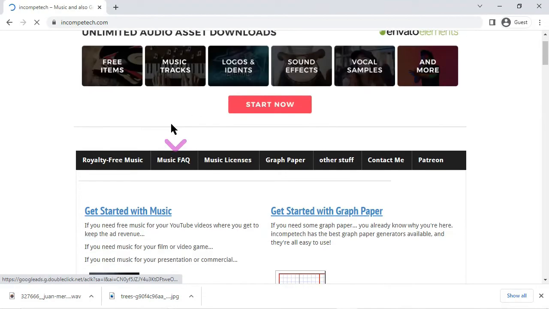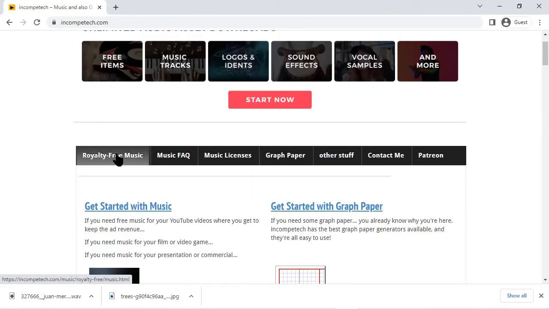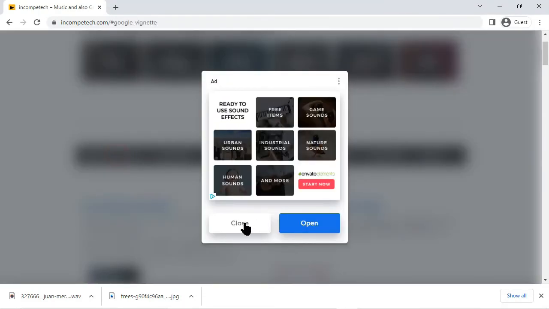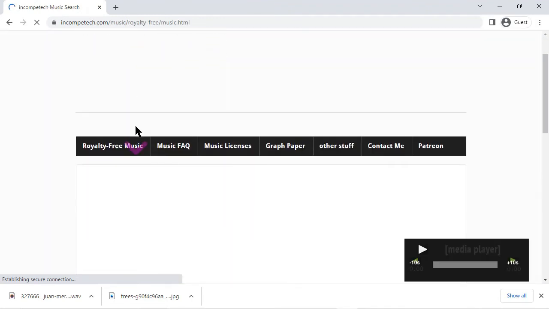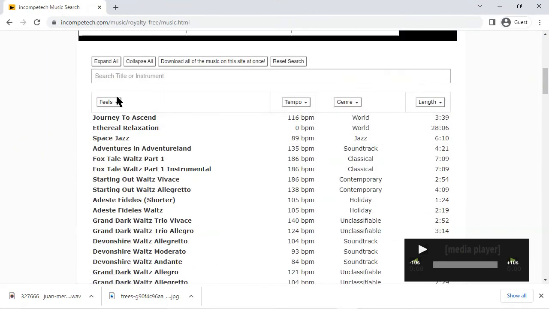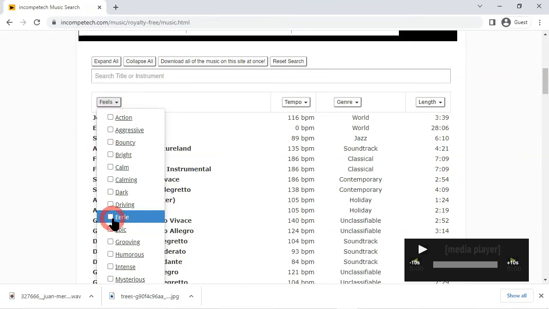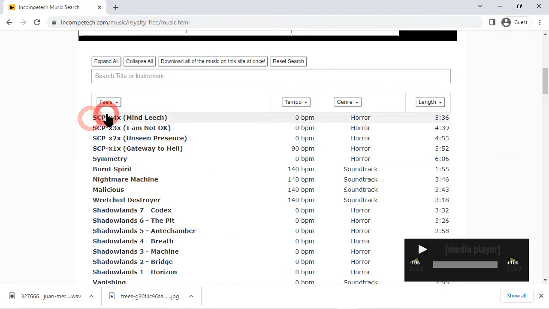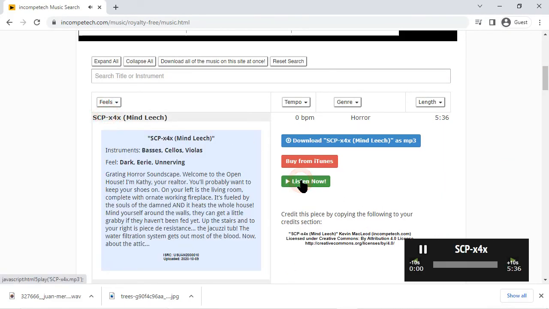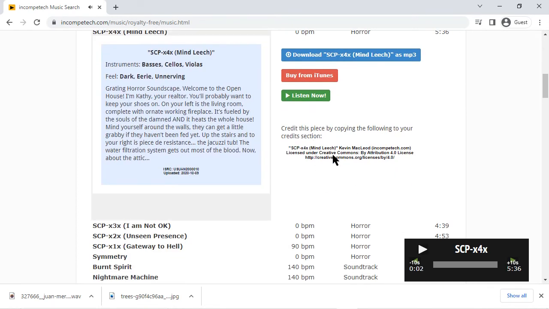It's a great website. Click on royalty-free music here. Just close the first ad. That's the only ad you should have to deal with. And then you've got all different music. So you can choose the feels. If you want it eerie, then you can listen to it. And then you can just download it. But make sure you do credit.